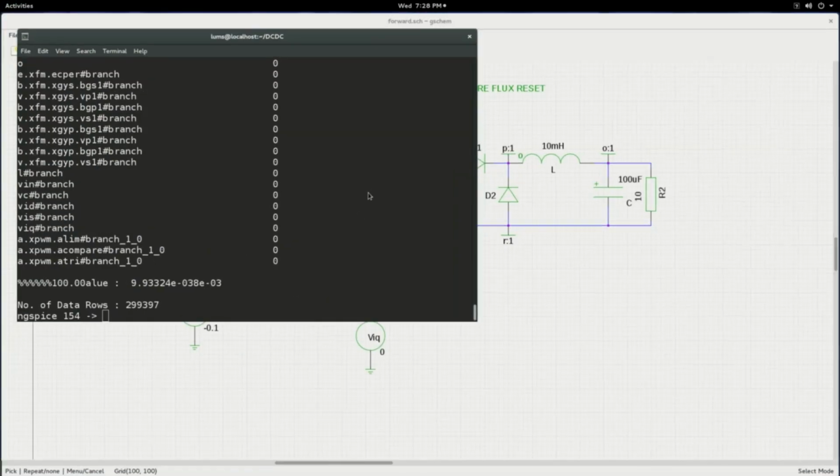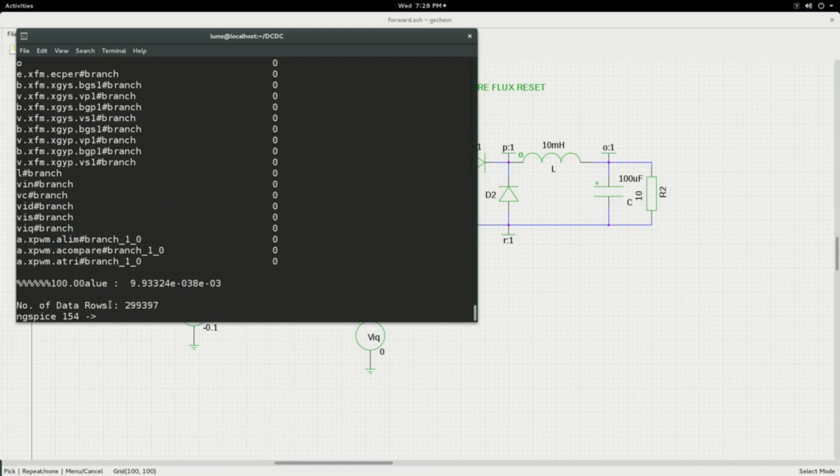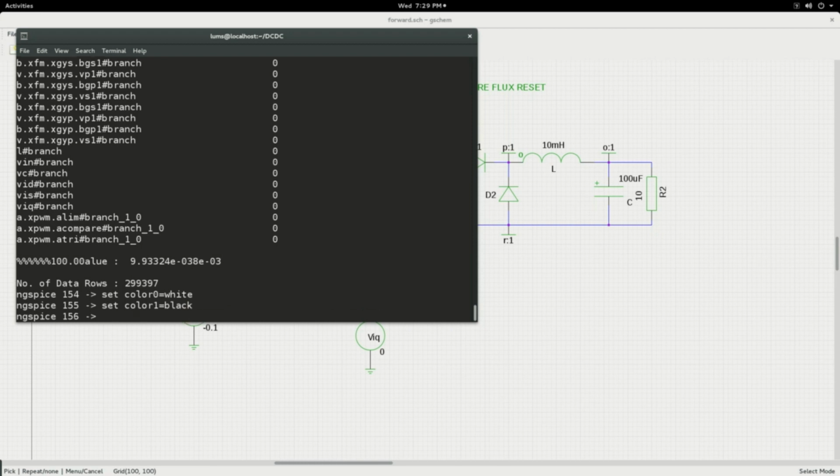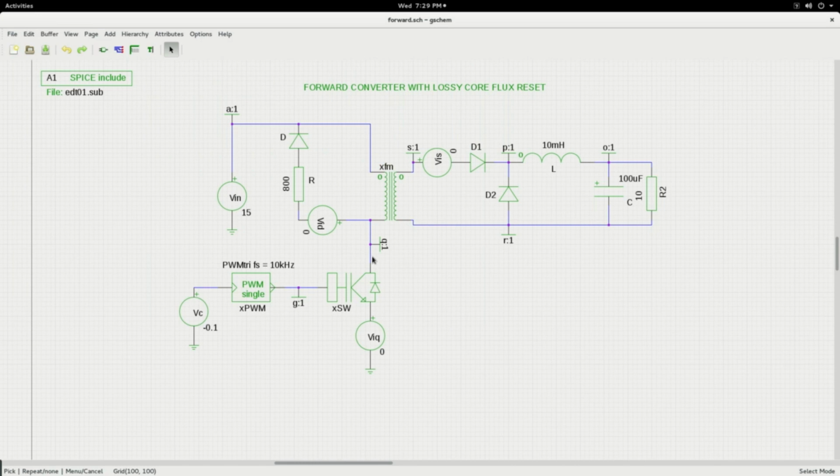Now coming back to here, the simulation is over, and let me set color background equals white, set color foreground equals black. Now let me plot. Now what to plot? Now I would like to see the switch current here.